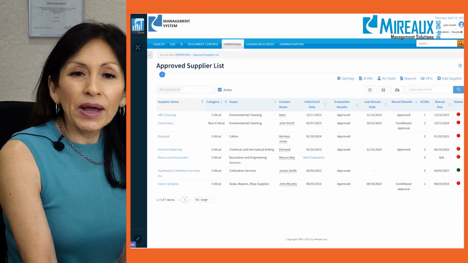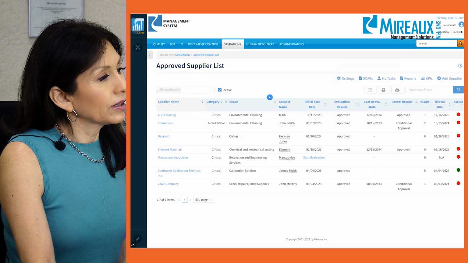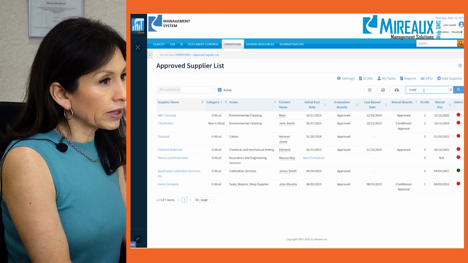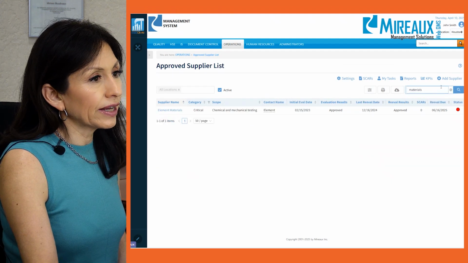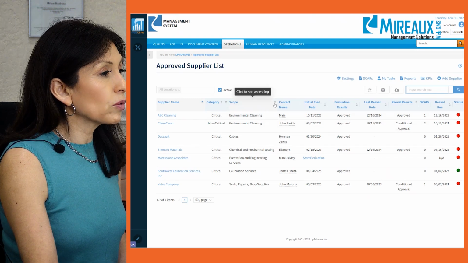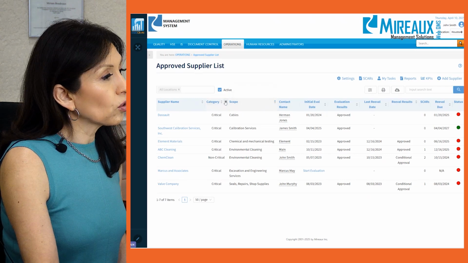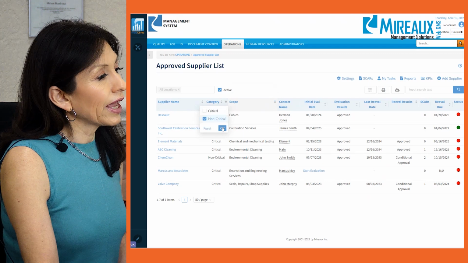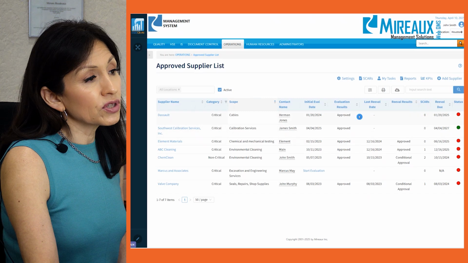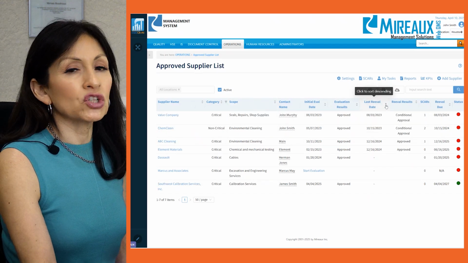Going back to the landing page, we can look at the powerful search and filtering that we have. You can search by any supplier. For example, I can put materials and you will see that. But you can also do in-column filtering. For example, I might want to see all the suppliers that have a category of non-critical, and that will be filtered here. Or I may also decide to sort by last reevaluation date.